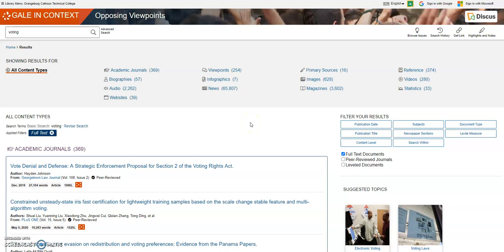Opposing Viewpoints also provides these suggested topics that could be relevant for your research. Take a look at those if you're having trouble finding the exact kind of content you're searching for.